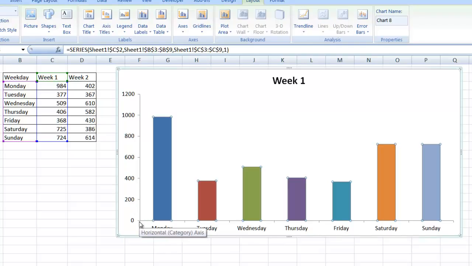So anytime you want to undo something that you've done in Excel at all, whether it's a chart or whether it's a spreadsheet, if you hold Control and then tap Z, it will undo what you last did.